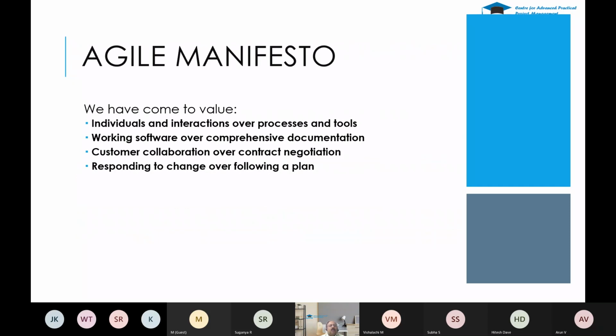Now we'll see about the Agile Manifesto. As we saw earlier, the 16 people developed the Agile Manifesto. These are the 4 points they mainly came up with. The first point is individuals and interactions over processes and tools. Whatever is on the right side, it does not mean you don't have to follow. You have to follow everything, but you're giving more importance to what is on the left side than the right side.